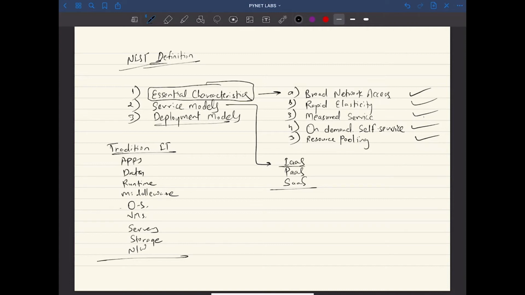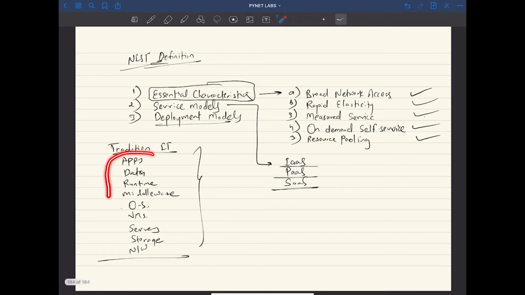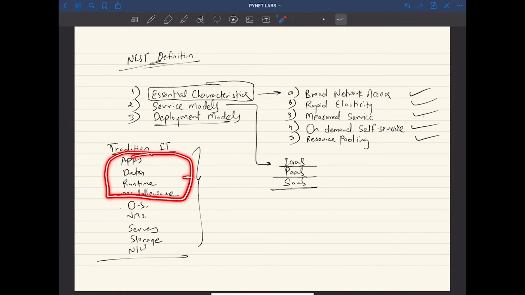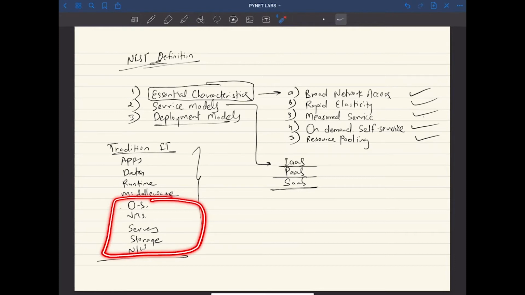So IaaS, PaaS, and SaaS are defined by how much of this is being rented out. If you are renting out, let's say, application, data, runtime, and middleware, sorry, you are not renting out these, you are renting out this part, then you are getting infrastructure as a service. You are physically renting the infrastructure, and on that infrastructure you are installing all of your software, be it applications, data, middleware, and runtime. Make sense?